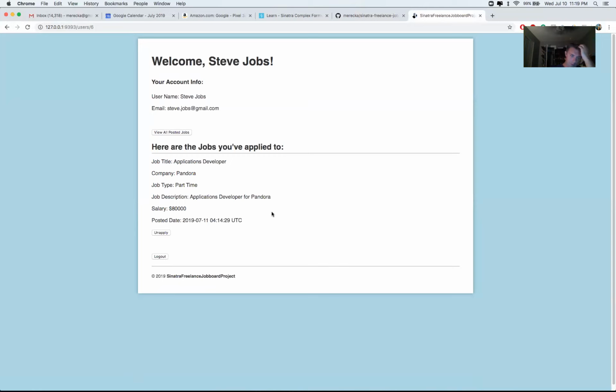And that essentially removes it from our page. We're no longer an applicant for that job, and we've only got this one job listed here. And so that's basically the idea: the user can view jobs and apply to jobs and unapply to jobs that they've applied for, but they cannot delete or create jobs.